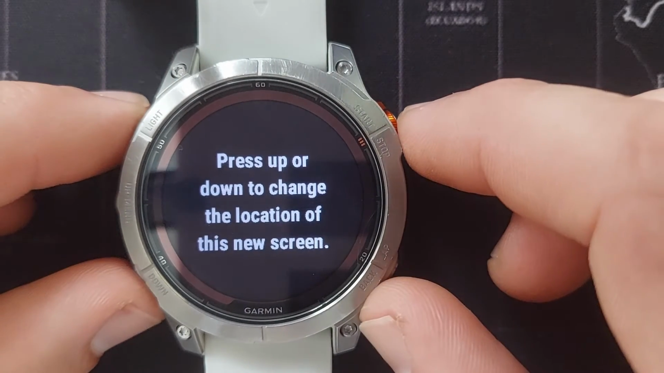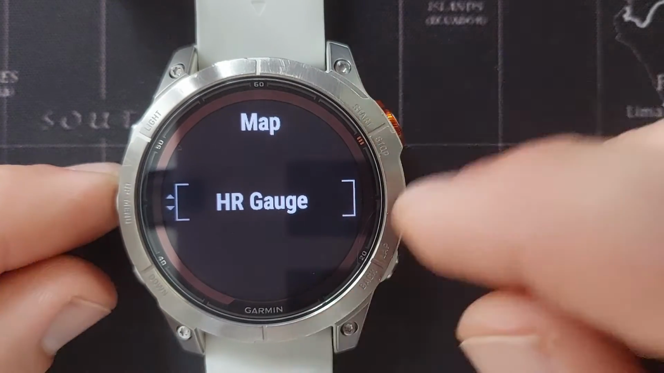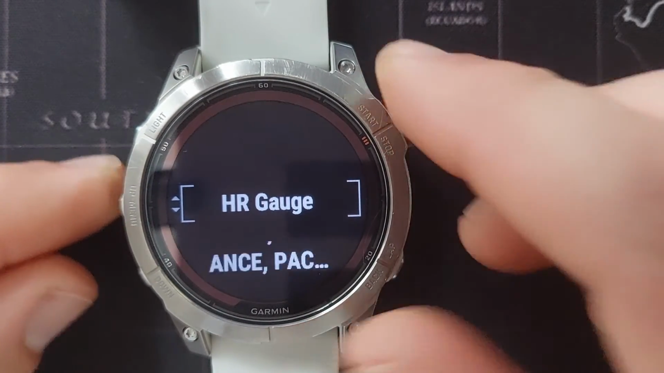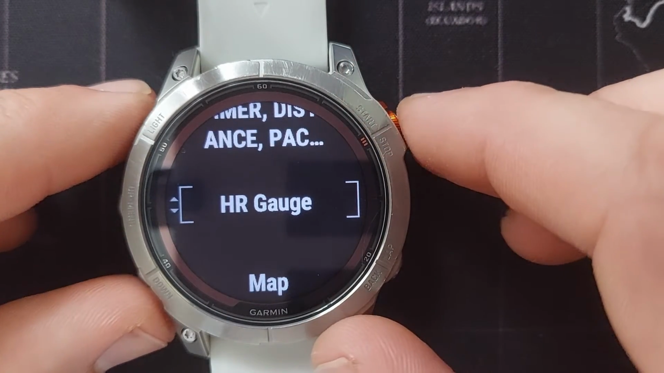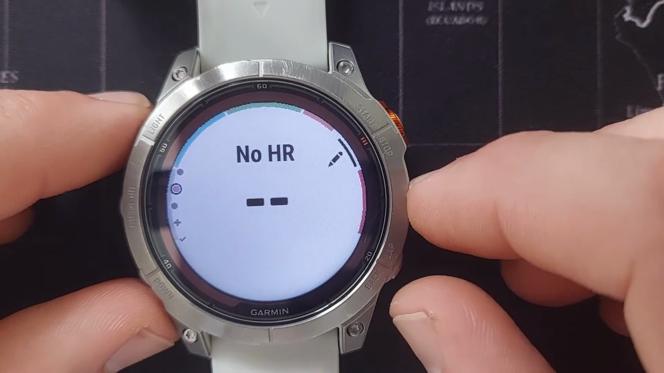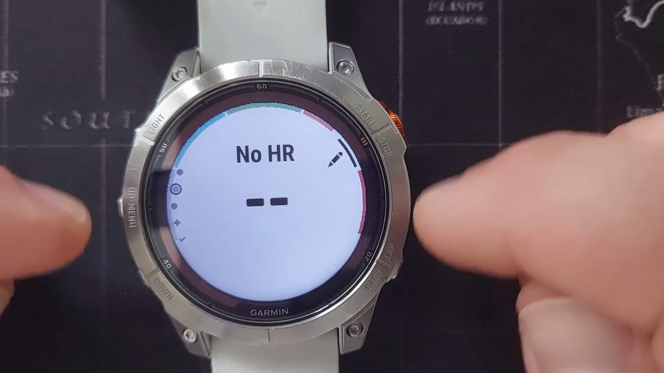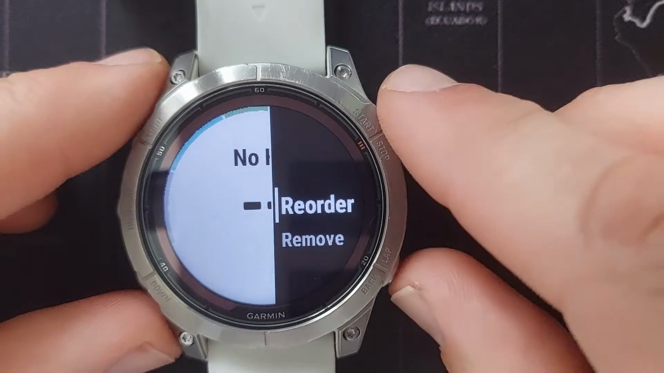Now we're just going to say where we need to drop that screen. There's the heart rate gauge screen, there's our map screen, there's the one that we've actually edited. So let's say we want it between the one we edited and the map screen. We say yes, and then we've got our heart rate screen. These pre-made screens cannot be edited. The only thing you can do is reorder them and remove them.